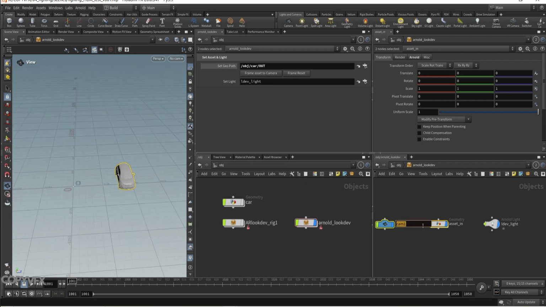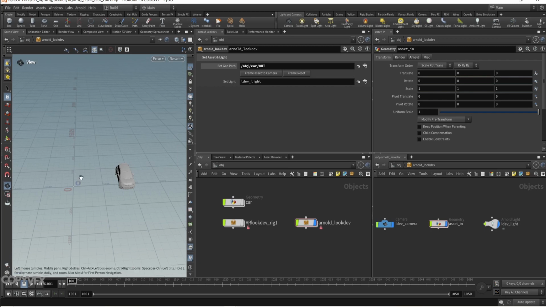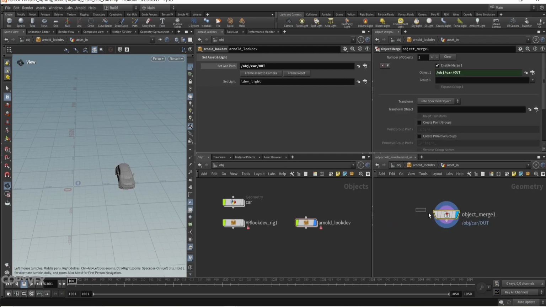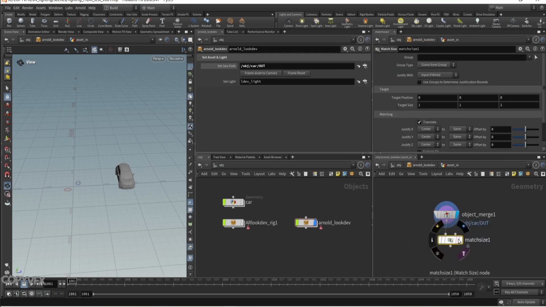I will rename the camera to LDAV camera. The first problem which we are facing right now is the object is too far. So we will use match size. What this does is it will take the object to the center of the grid itself. If I check this, see.